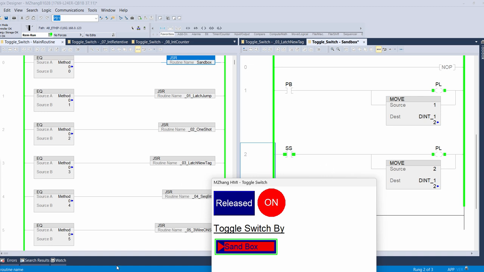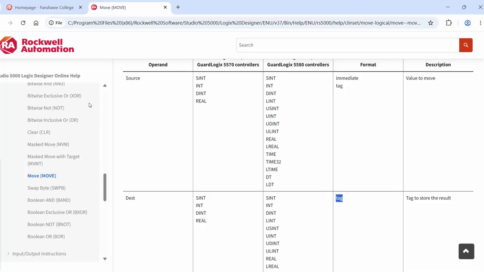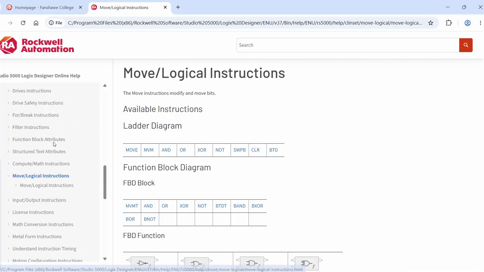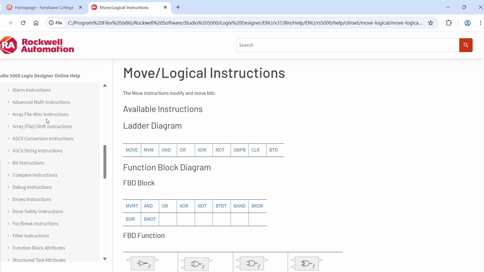Okay, so then the other instruction I want to talk about with numbers is the compare. Let's look at here.